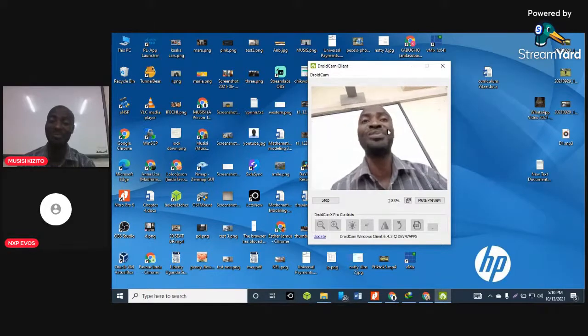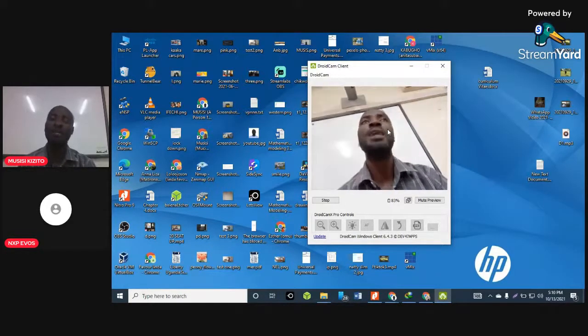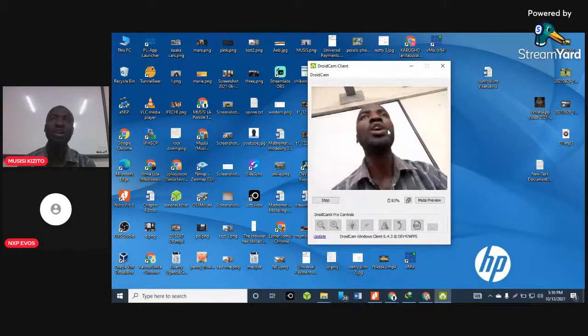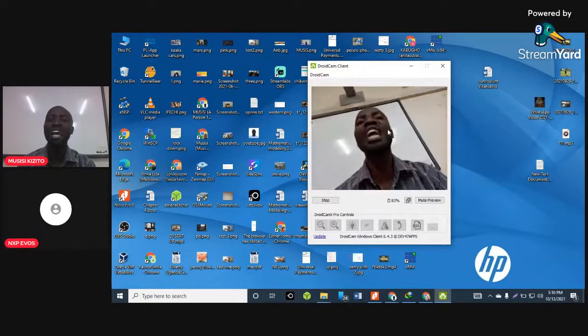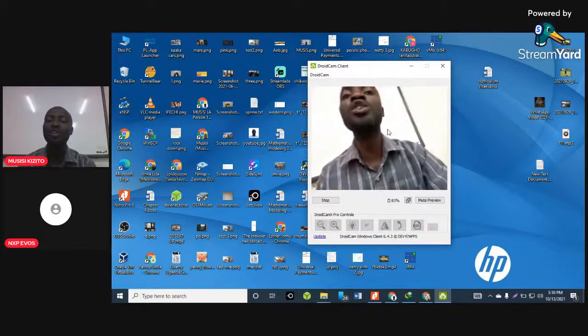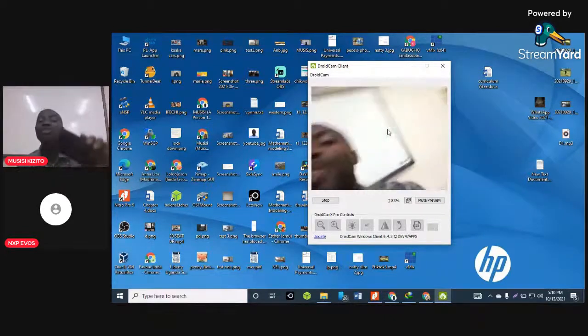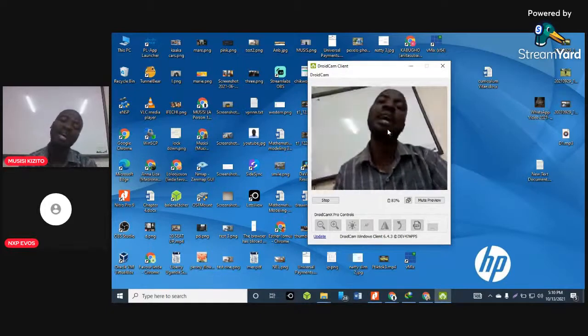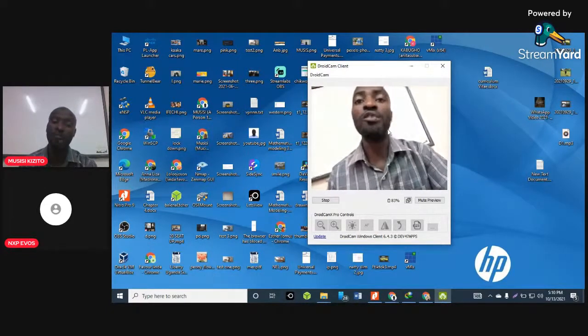This is really beautiful. You don't need to go buy a camera for 500 euros or 200 euros or 100 euros or 300,000 shillings or 2,000 pesos. If you already have your phone, you can use it and act as a webcam for your computer.